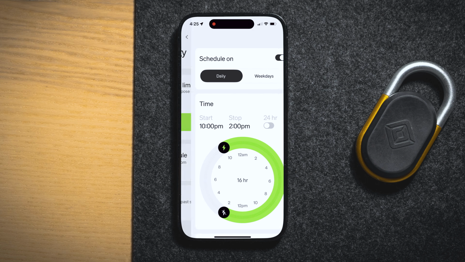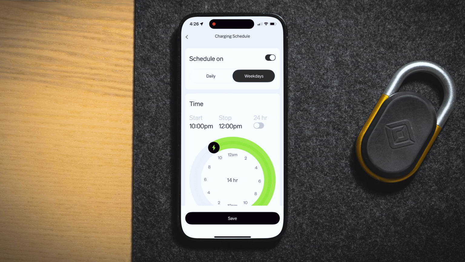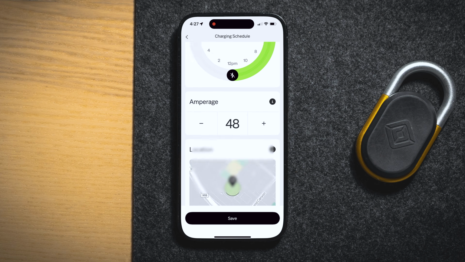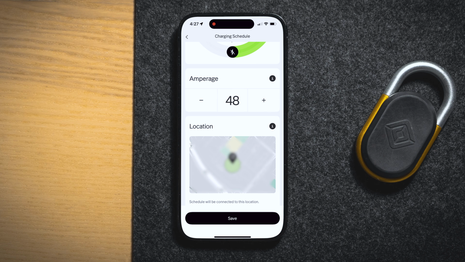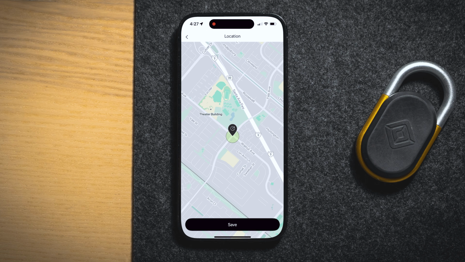Down from that, you've got a schedule. I've got this set to maximize my energy usage when my electricity costs a little bit less, but you can set a schedule for when charging starts and stops. And that's just this cool scroll wheel clock with this green bar at the bottom here. You can select daily or weekdays. Down from there, you can set an amperage limit. And then at the bottom, you can select what location this schedule applies to. So you can actually click on the map and move this around, and that would then use this charging schedule when you're at that location.